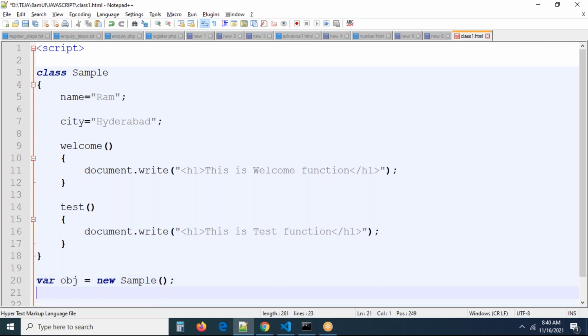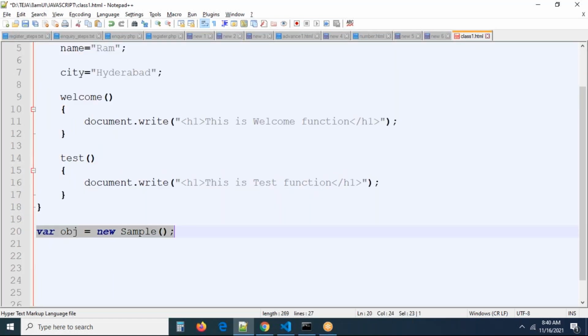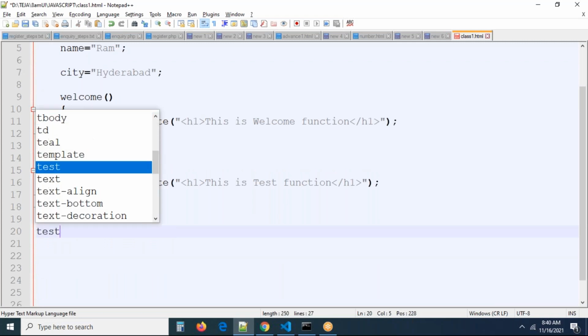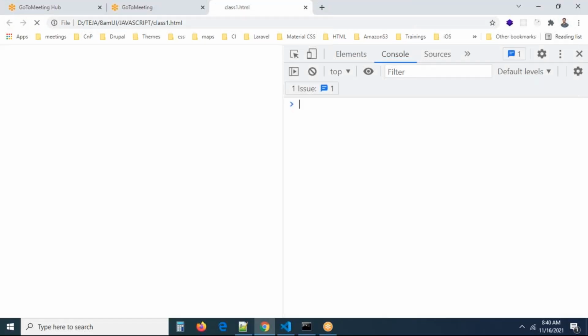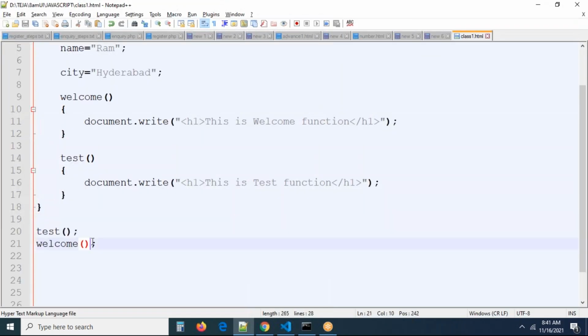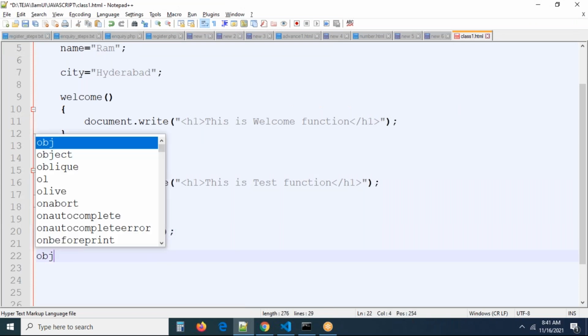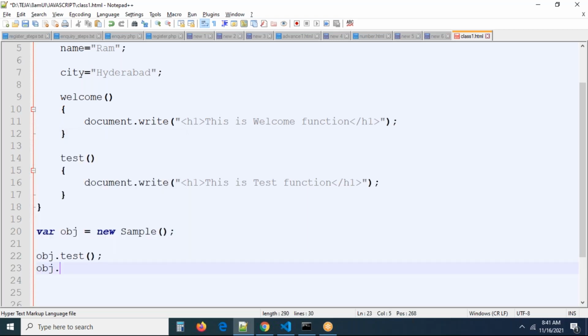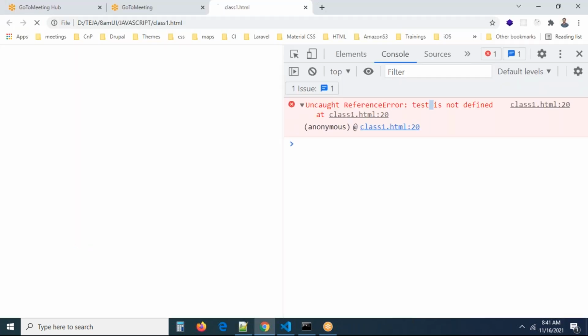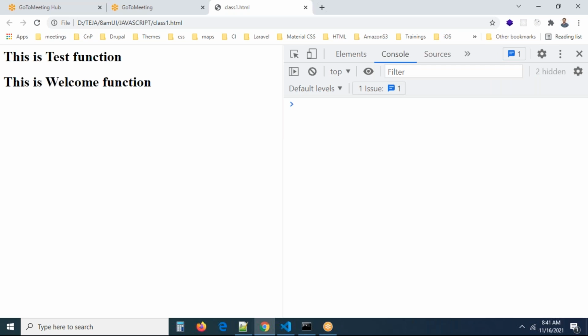Now, without creating the object, can I access the test method, or the welcome method? Definitely you will get errors. Without creating an object, you can't do anything. It says welcome is not defined. So the object is created. Now you can call obj.test, which is a method we have, as well as obj.welcome, which is the other method. Now you can execute them. You can see the output on the screen; both methods get executed.